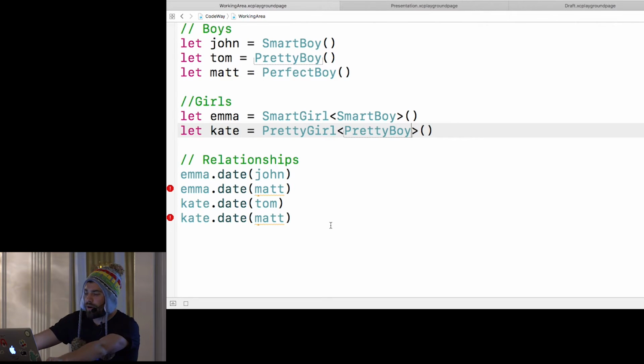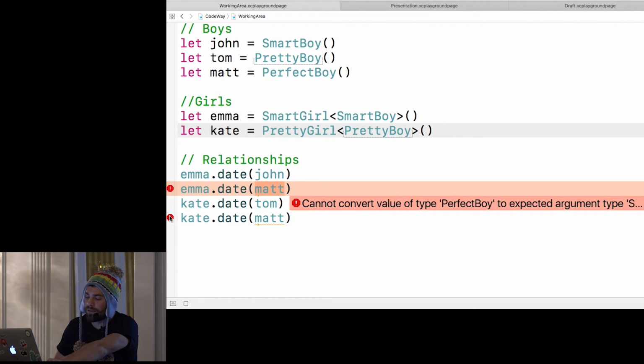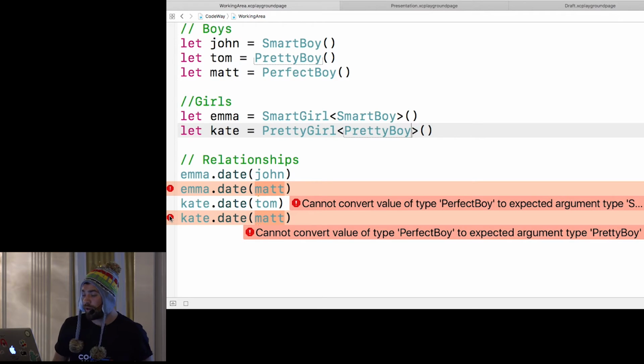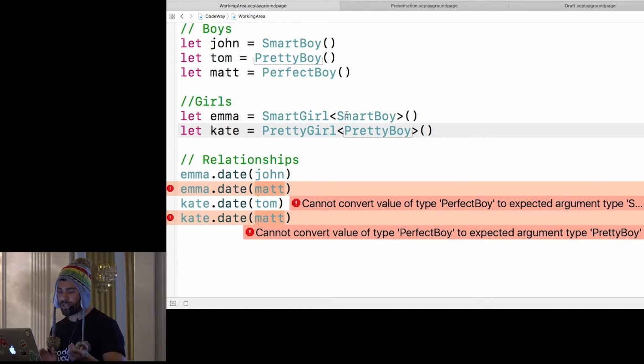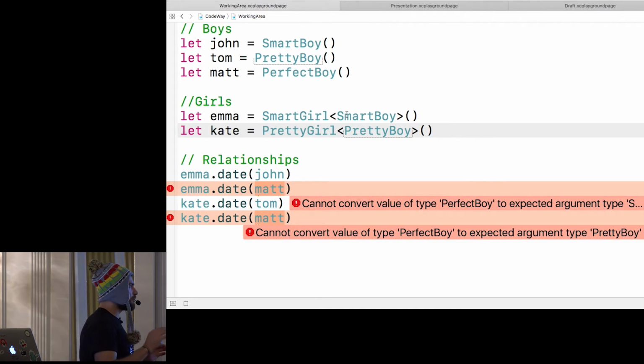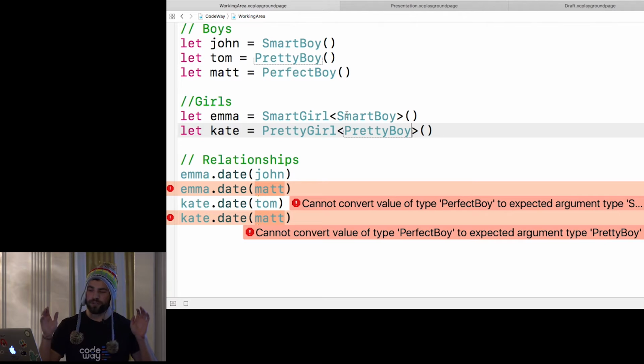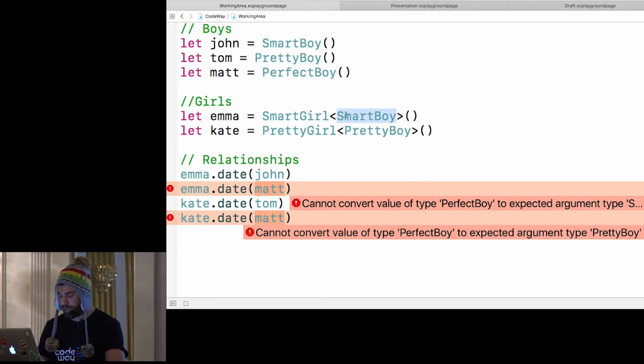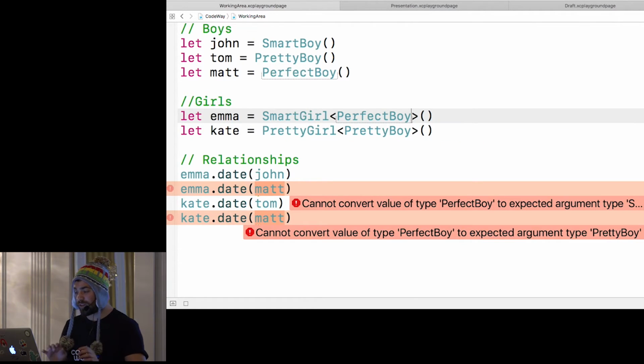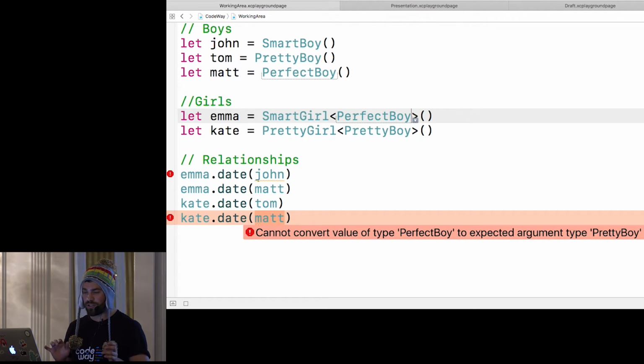Now that we made our struct generic, we have a little bit of a problem. Emma cannot date Matt anymore, and Kate cannot date Matt as well. That's because we made Emma generic on SmartBoy, and Kate generic on PrettyBoy. And that means that if Emma is generic on SmartBoy, she can only date smart boys. We can change that. We can say she can date perfect boys, but then she won't be able to date John, who is the smart boy.